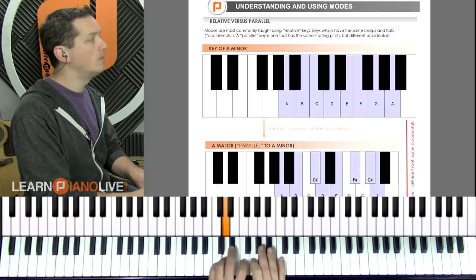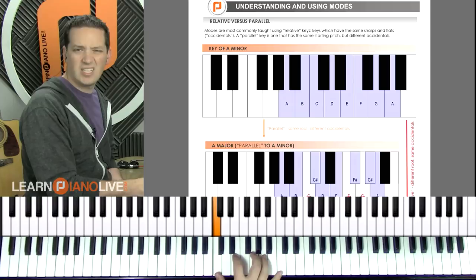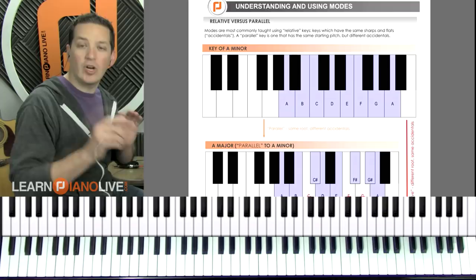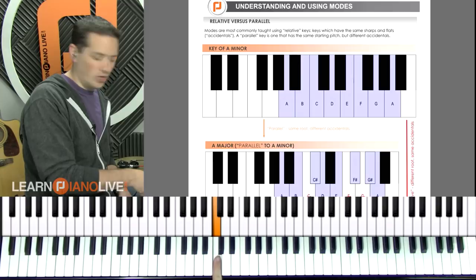Now, this thing is not really like C major at all. It has nothing to do with C major, really. It begins and ends on the same note. You're gonna wanna end the song still on a C. So when we get to, we're still gonna wanna end the song on a C, just like if it was a major song.